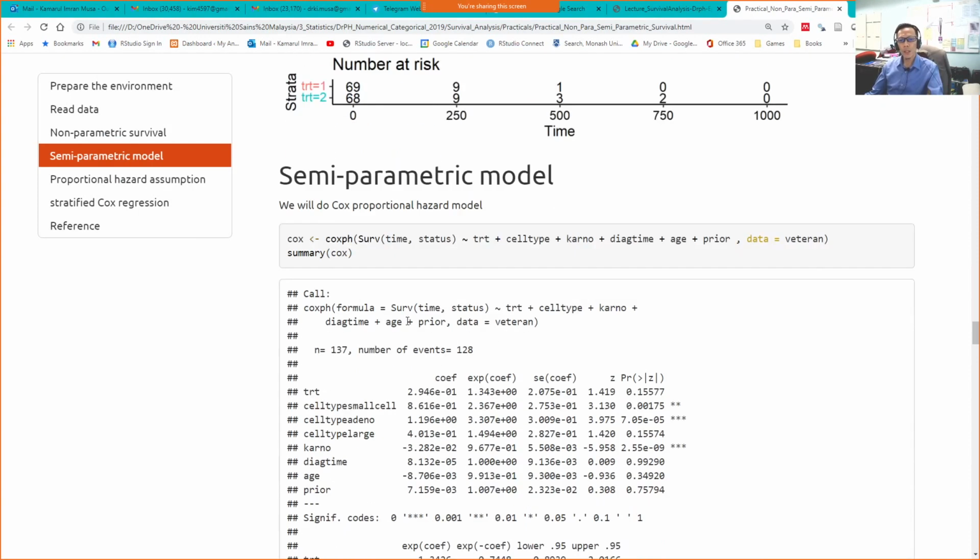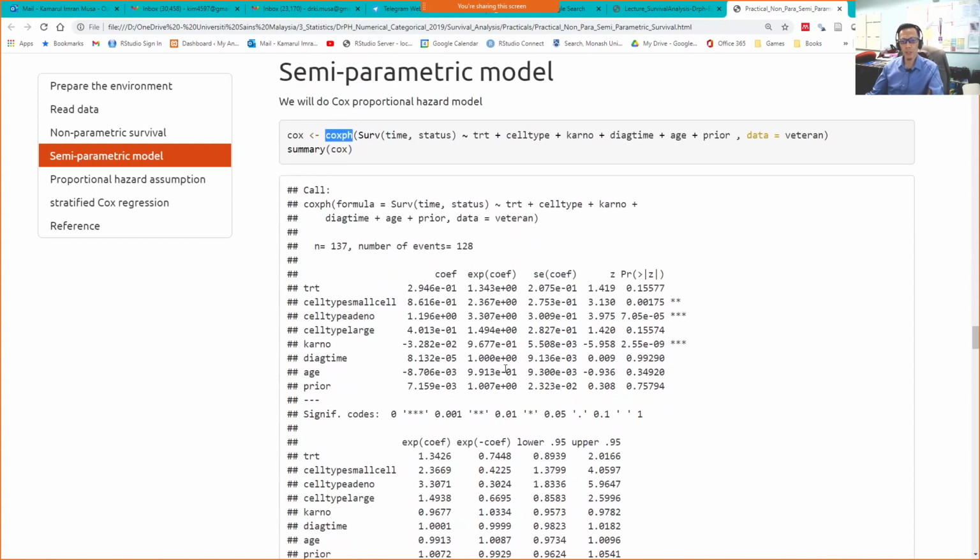So instead we use Cox. For this model we use the function coxph, and the covariates are treatment, cell type, Karnofsky score, diagnosis time, age, and prior treatment. And data is the veteran data. Then we run the summary of the Cox model to get these results.